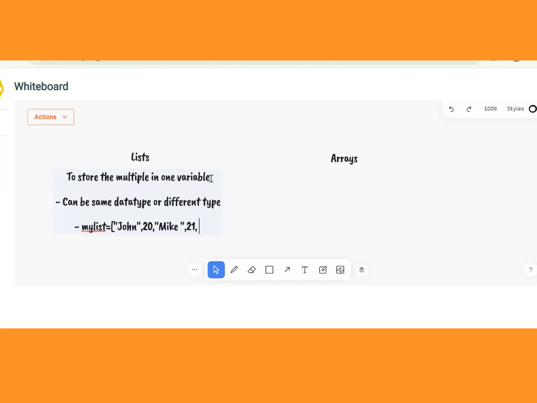So when you want to store multiple data, you don't have to take so many variables. That will take so much of memory, computer memory. So you take one list and you store all the data in it. Okay. Now next is arrays.